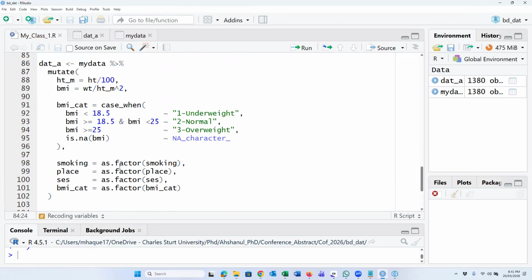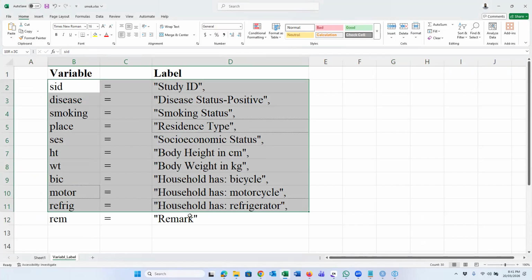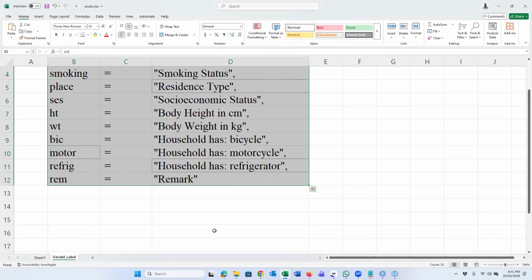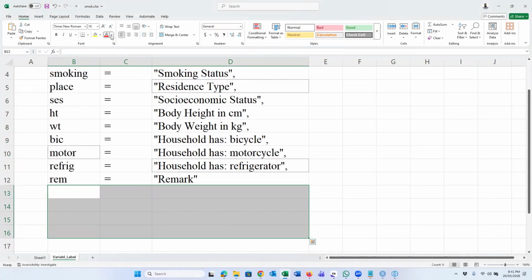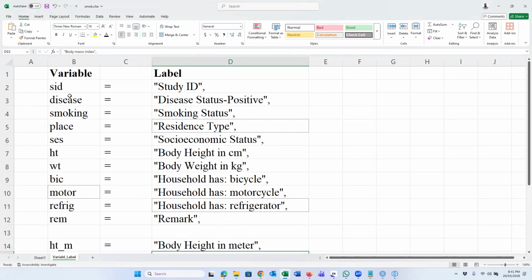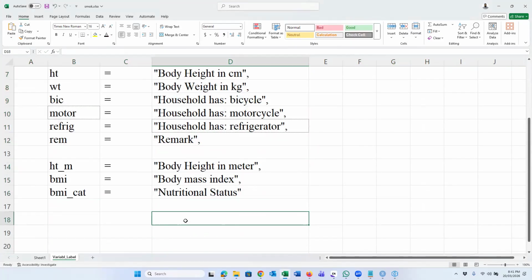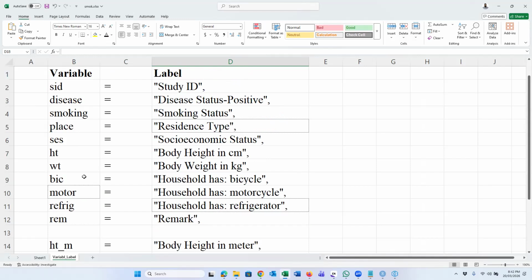And finally, when we create any new variable, for example, this variable, this variable, this variable, then we should include them in our code book. For example, these are our original variables, and we created three new variables. So we have to write them here, with commas. These are the original variables, and these are the new variables. So when we create a new variable, obviously we have to add it to the code book. This is the code book.